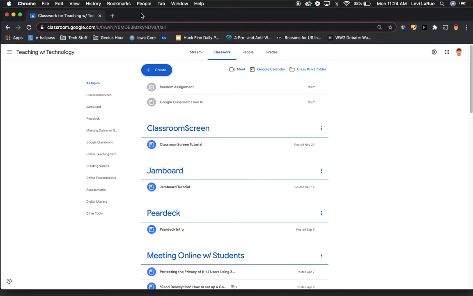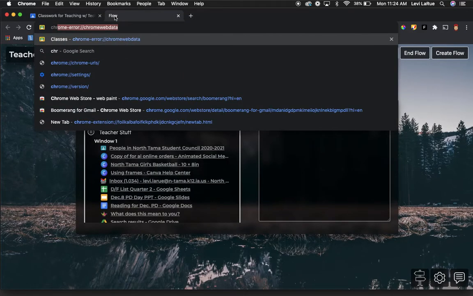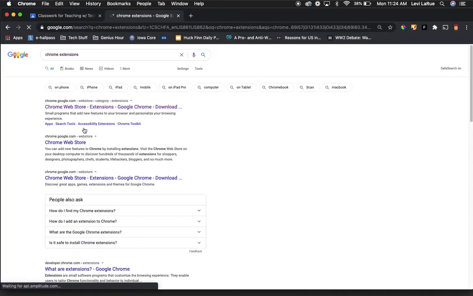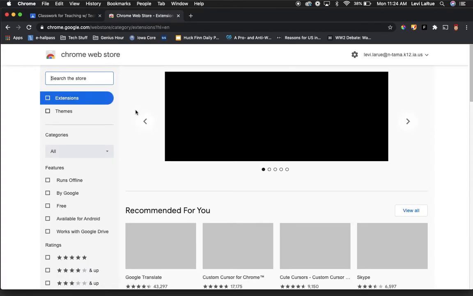So I am here in a Chrome tab, as you can see. And this has to be done in Chrome, so you can't use Firefox, can't use Safari. I recommend Chrome anyway. So if you go here and you search for Chrome extensions, the Chrome Web Store is going to pop up. So I'm going to have you go here, and when this loads up, there we go.